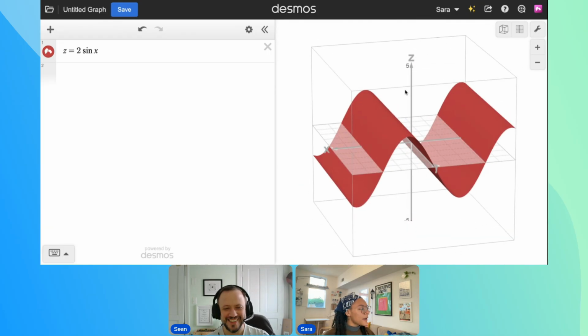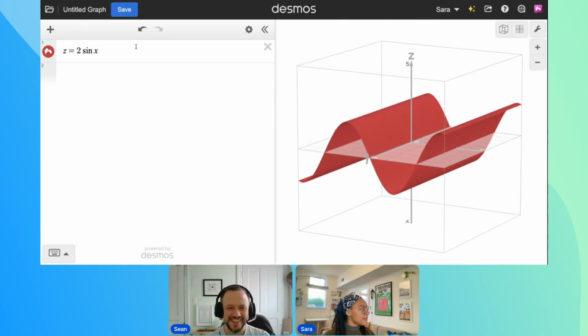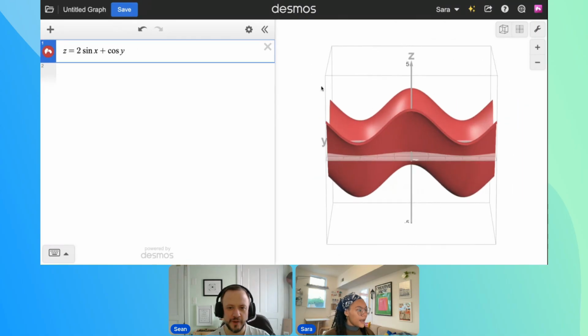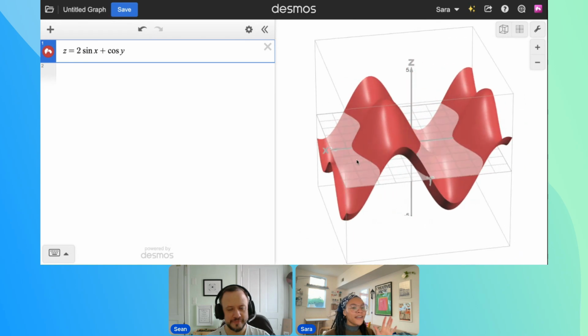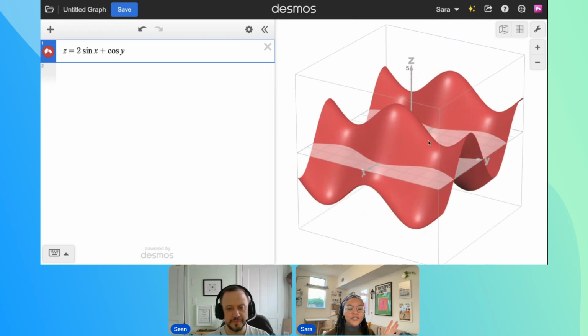Okay, it looks like a sine wave, but in 3 dimensions. Okay. Oh, there you go. We're starting to get somewhere. And I might just keep it like this just for starters.